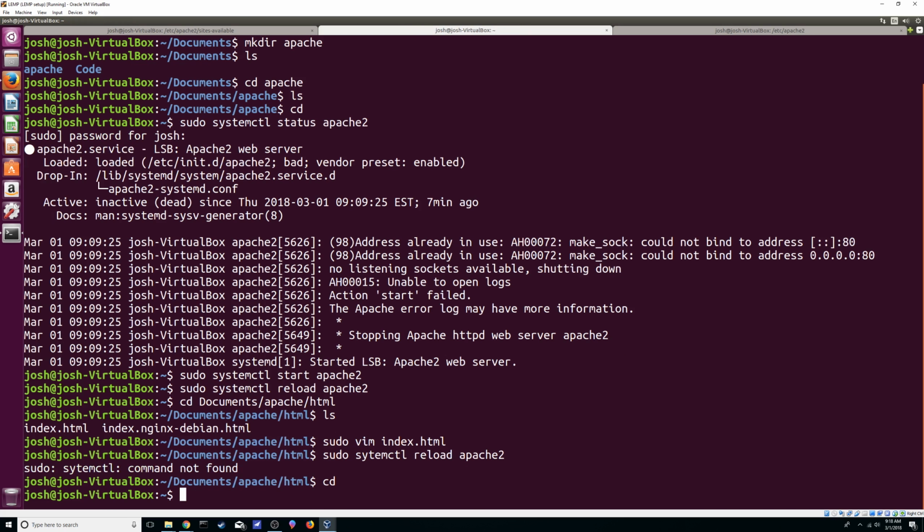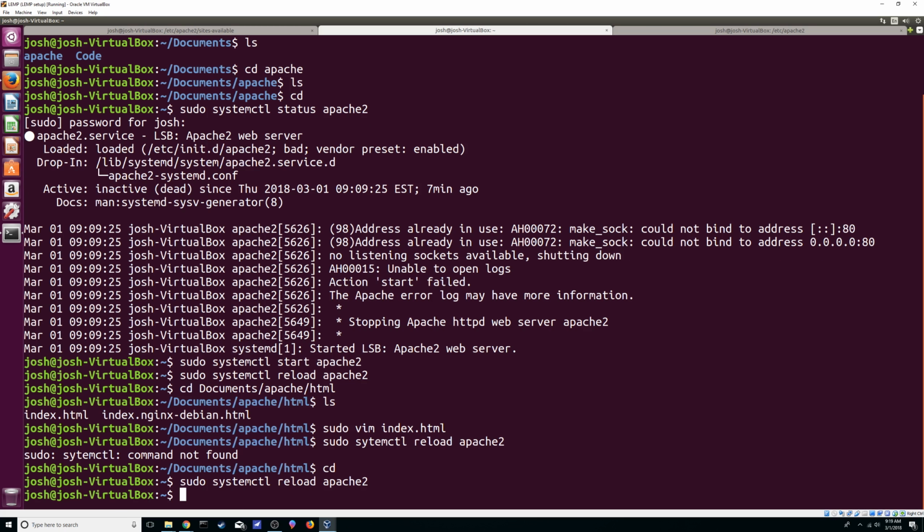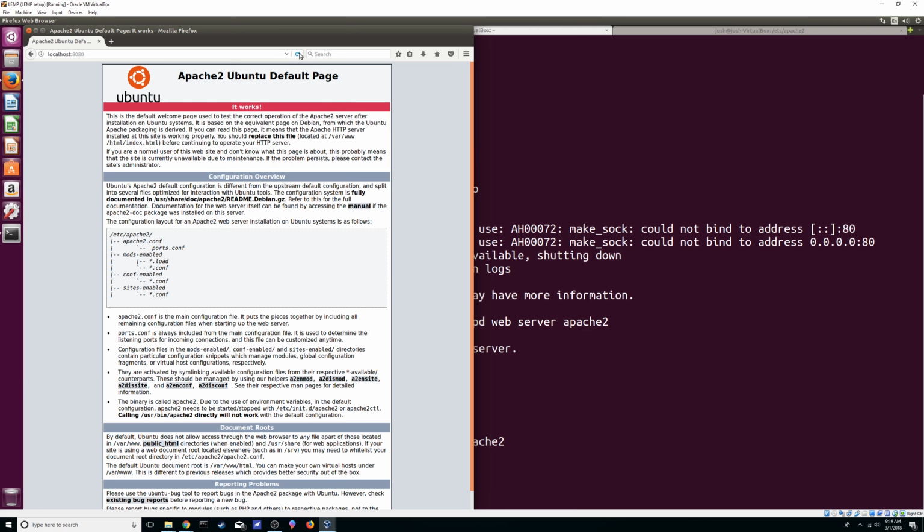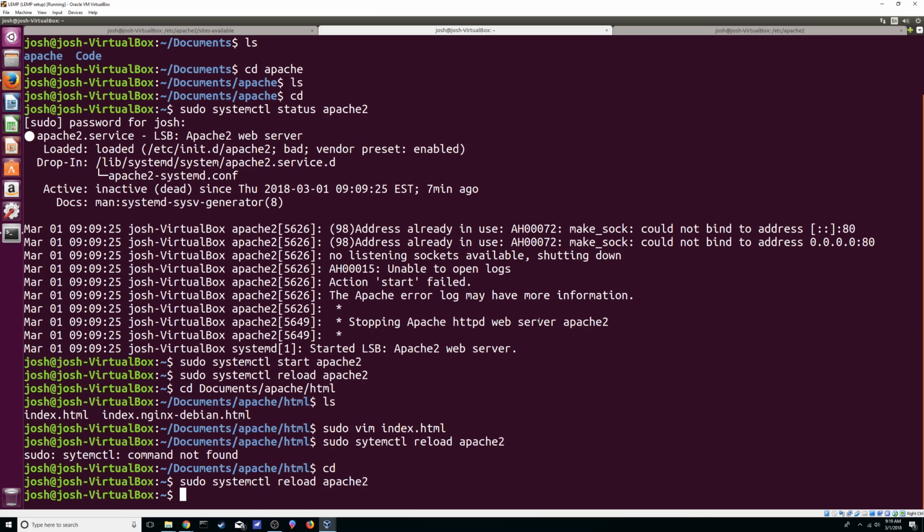Okay, let's go back to our home. Let's redo it. There we go. And it's working now. So now you have two different places where you can host your files, and you can see them either in Apache or Nginx, just for fun or to try different things, test them out, see what you like better.